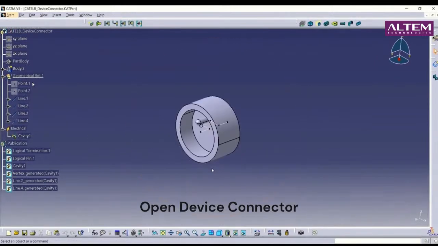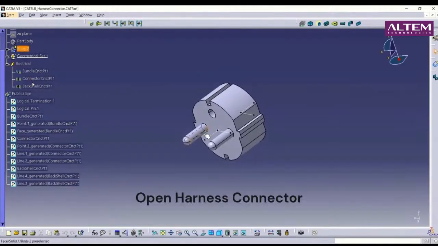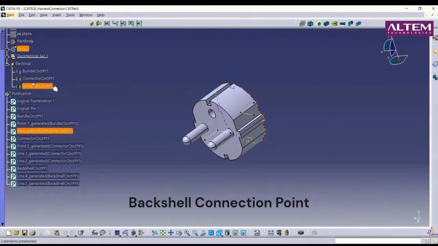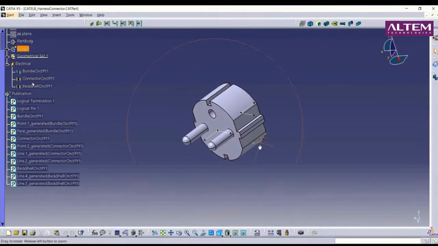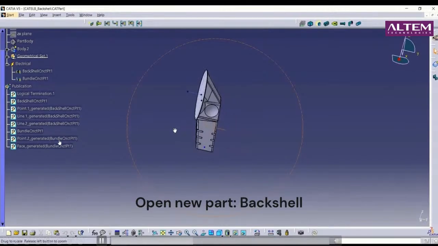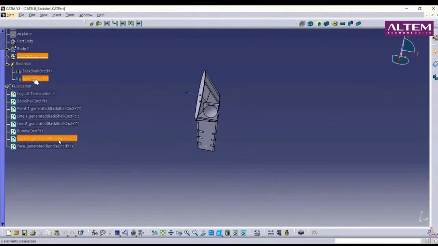So I have already prepared some parts and I have defined the desired connection points for them. We will open a harness connector. We have defined a bundle connection point, connector connection point, and backshell connection point on the harness connector. This is our bundle connection point, connector connection point, and backshell connection point. So all these publications will be created when we define a property. So backshell connection point will have a bundle connection point.